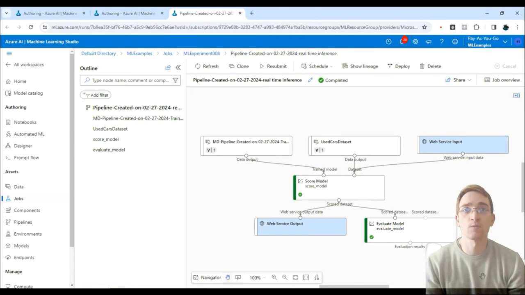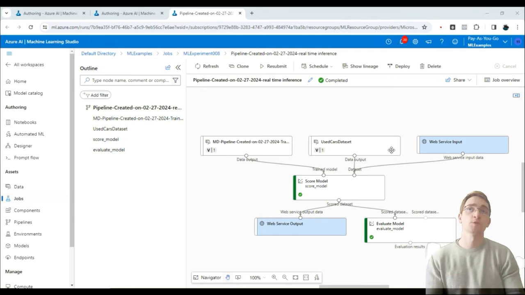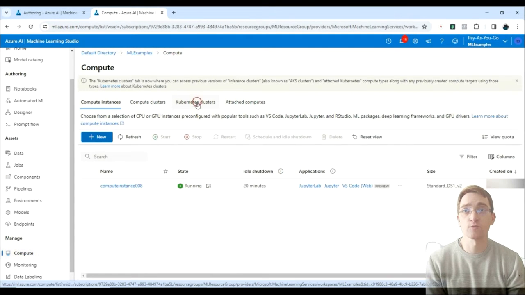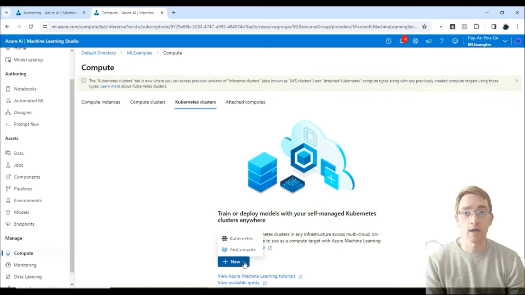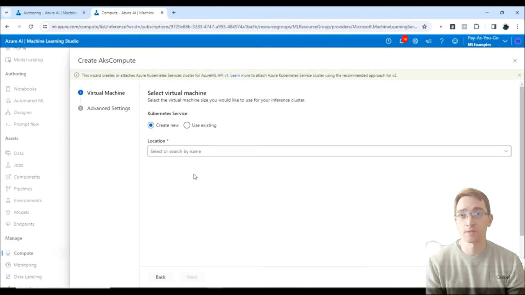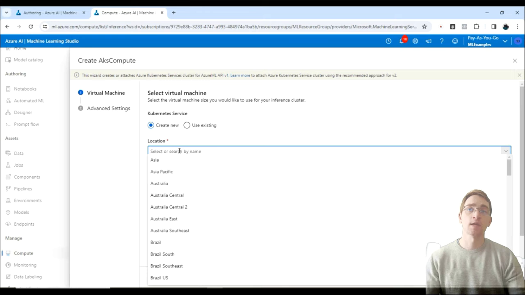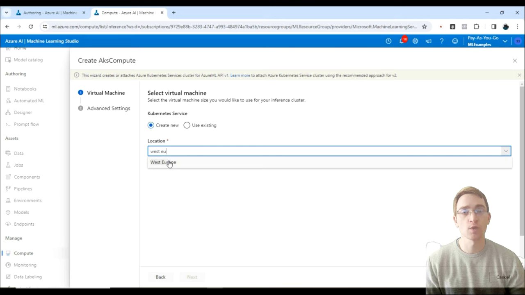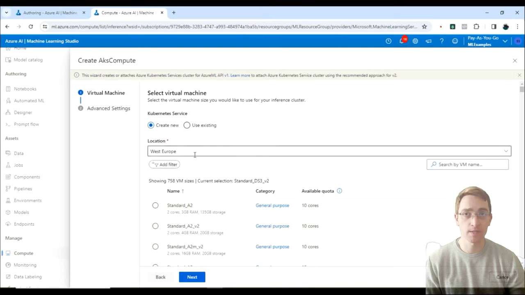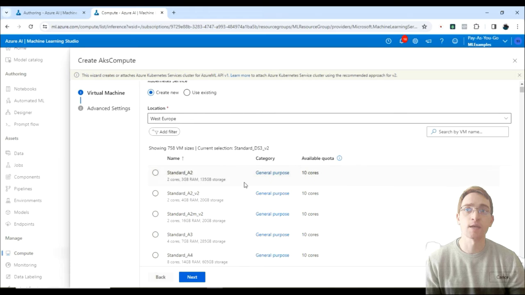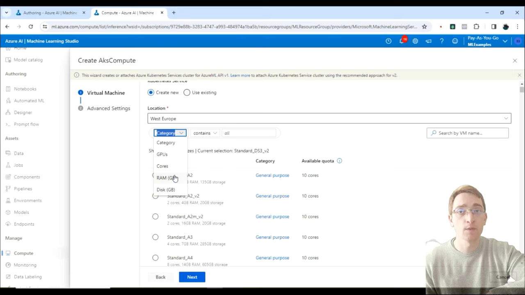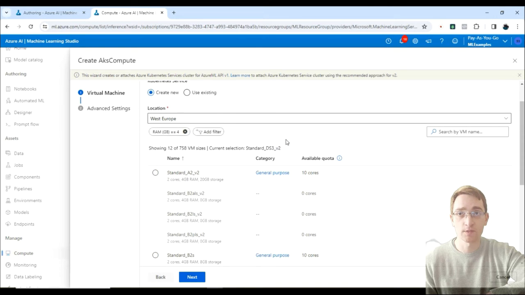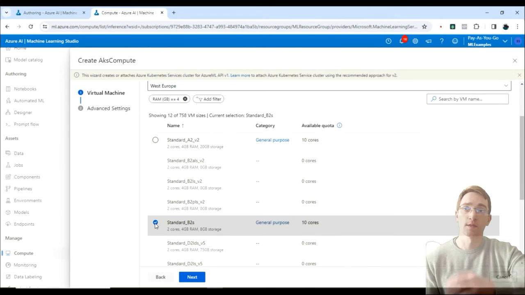So since this is completely processed, in order for me to be able to deploy those components, I have to first go and create a Kubernetes cluster. I'll choose cluster as the compute type. Just create a new one and select the location. Basically, the location should be the same location where I have the resource group. For me, it's Western Europe, because if you select the same location, then the processing will be a bit faster. So then I will just have to select a new CPU. I'll just select a low performance one because it will save my costs.